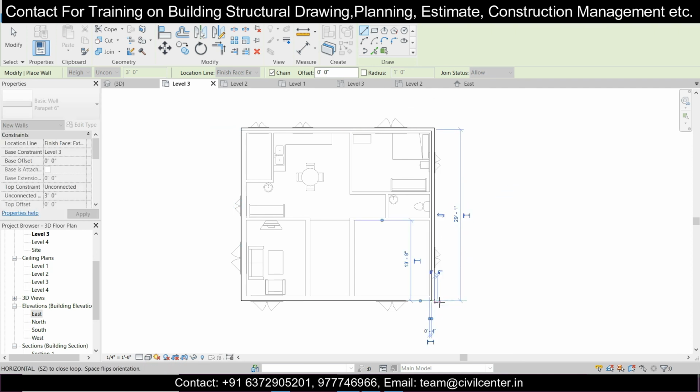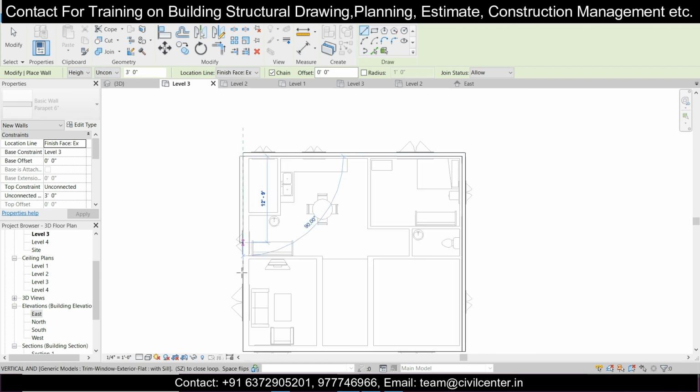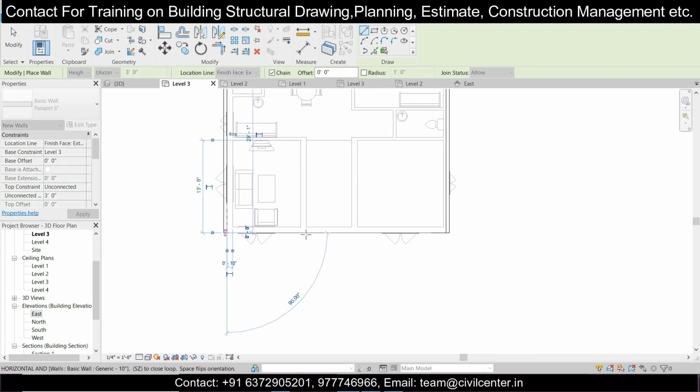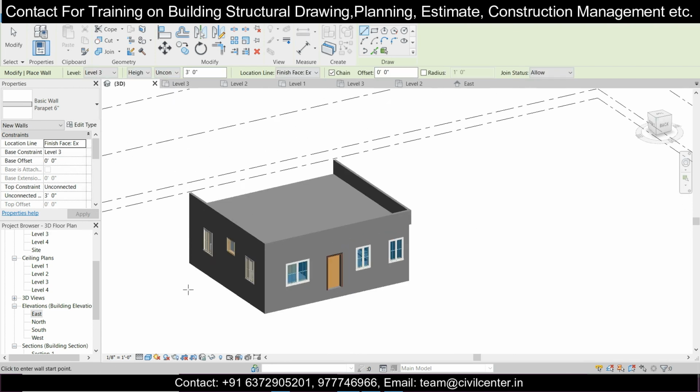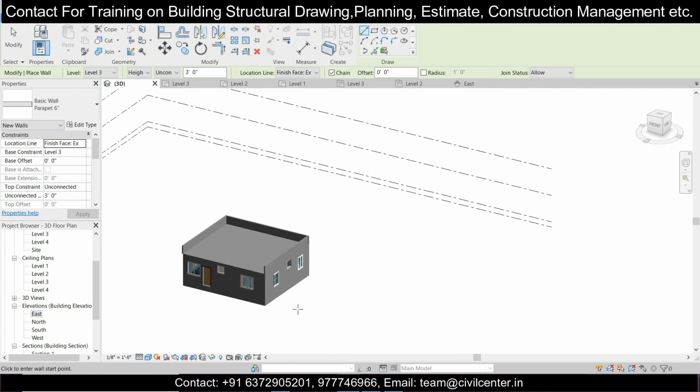So I want to draw parapet lines along this. Click on escape once again, and I'll select this and this. So I want my parapet walls along this. Go to the 3D view to check. So as you can see, these are the parapet walls which have been made here.